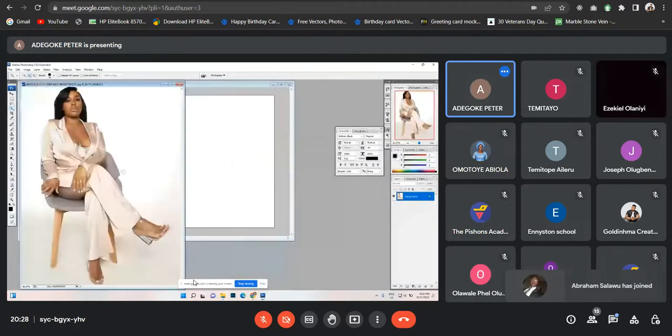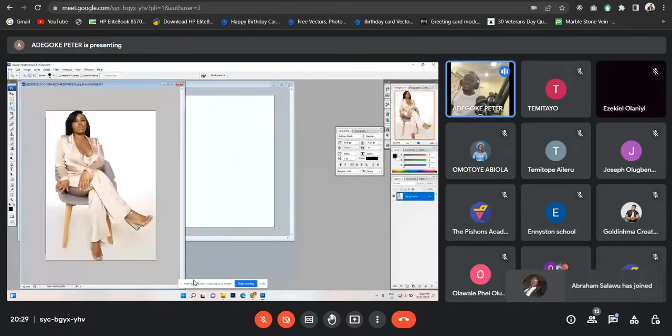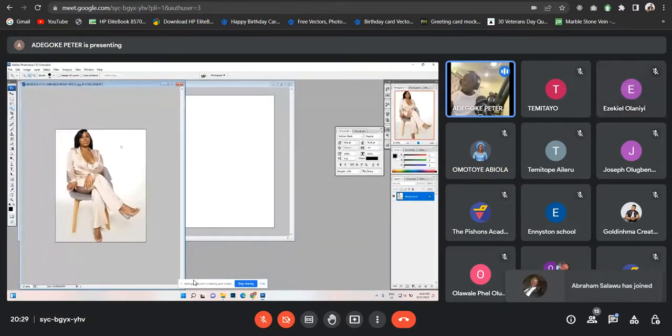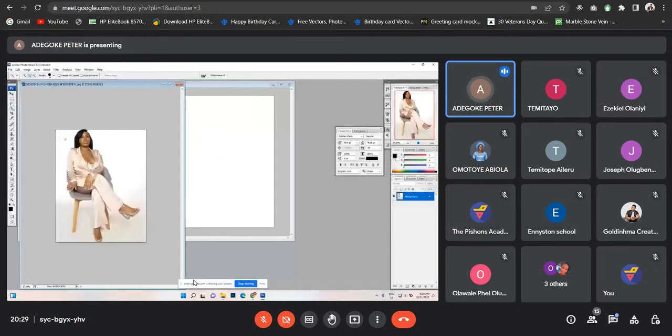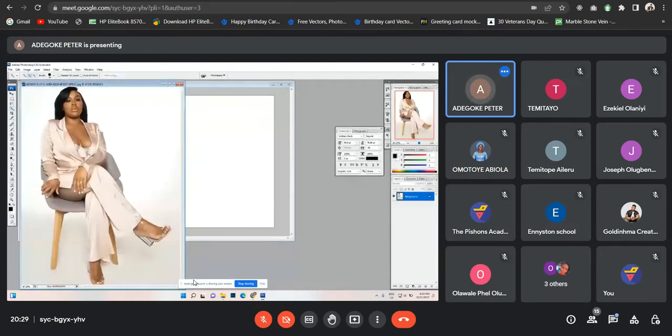So now, for instance, I've imported a customer's work, and I want to quickly select her out of the background. So if I zoom in with my scroll wheel and I drag my quick selection tool, you can see that it's selecting her.